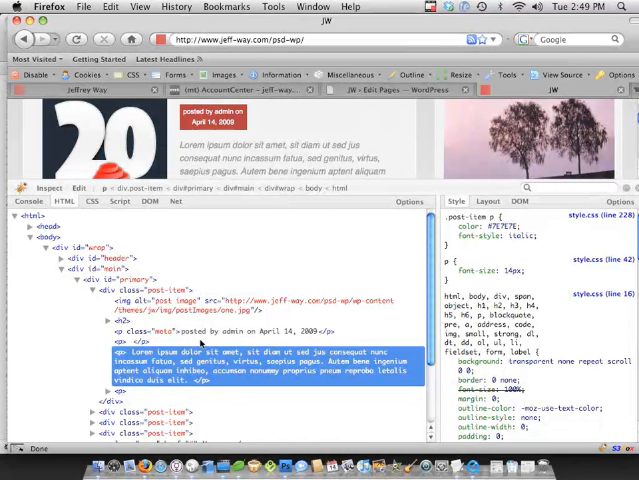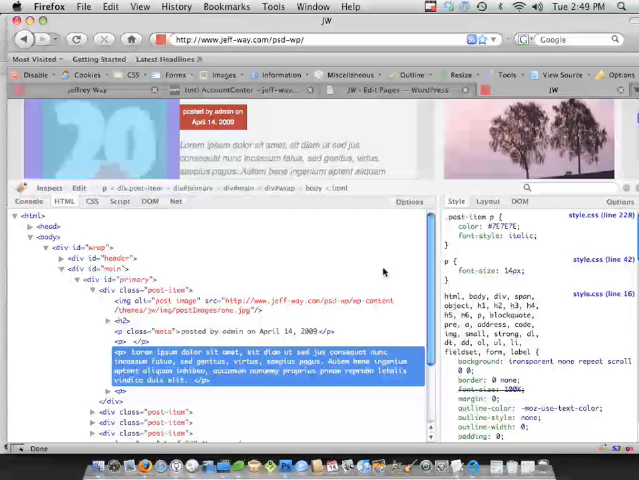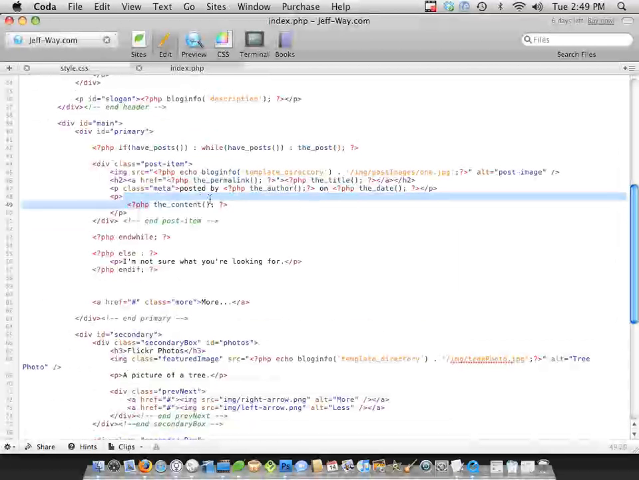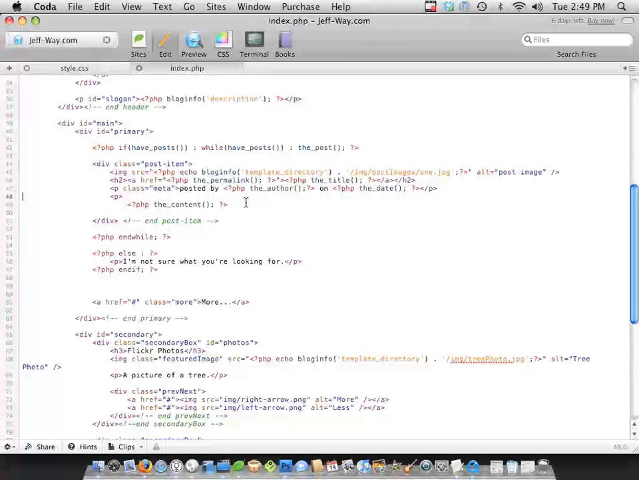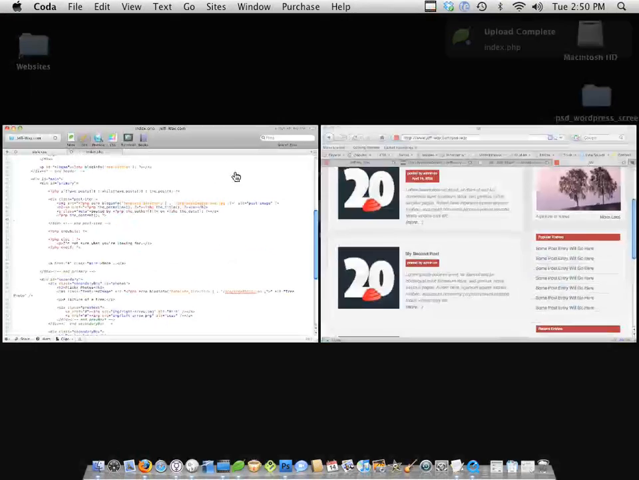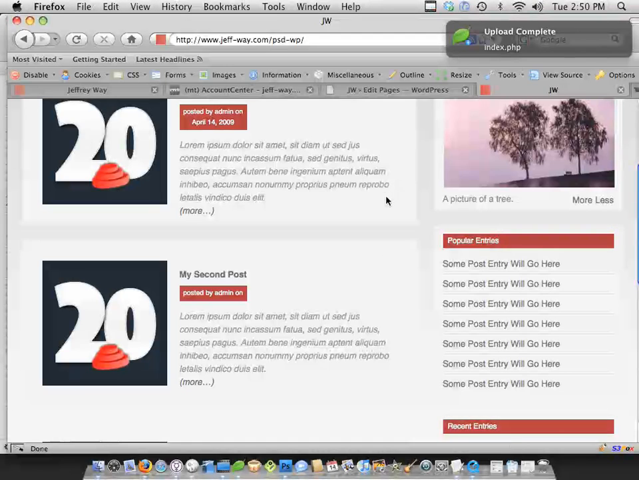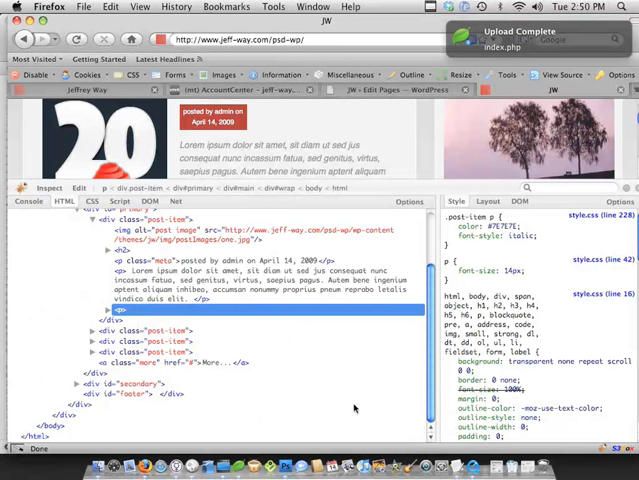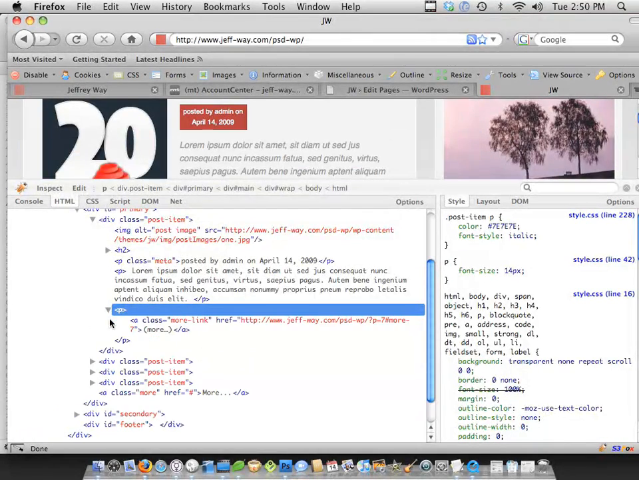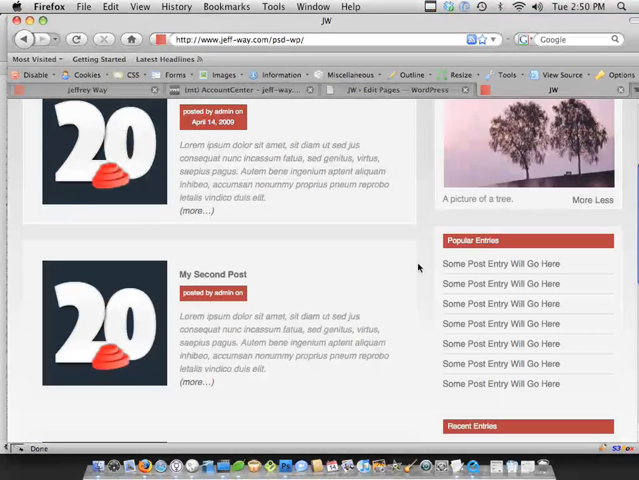Notice that after the meta, we have this opening and closing paragraph tag. That's because when you call the content, it automatically wraps itself within paragraph tags. So I can get rid of that completely. Okay? Save it, refresh the page. Now nothing's going to change, but it's going to clean up our code. And now you can see that that paragraph is gone. Good. Let's close that out.